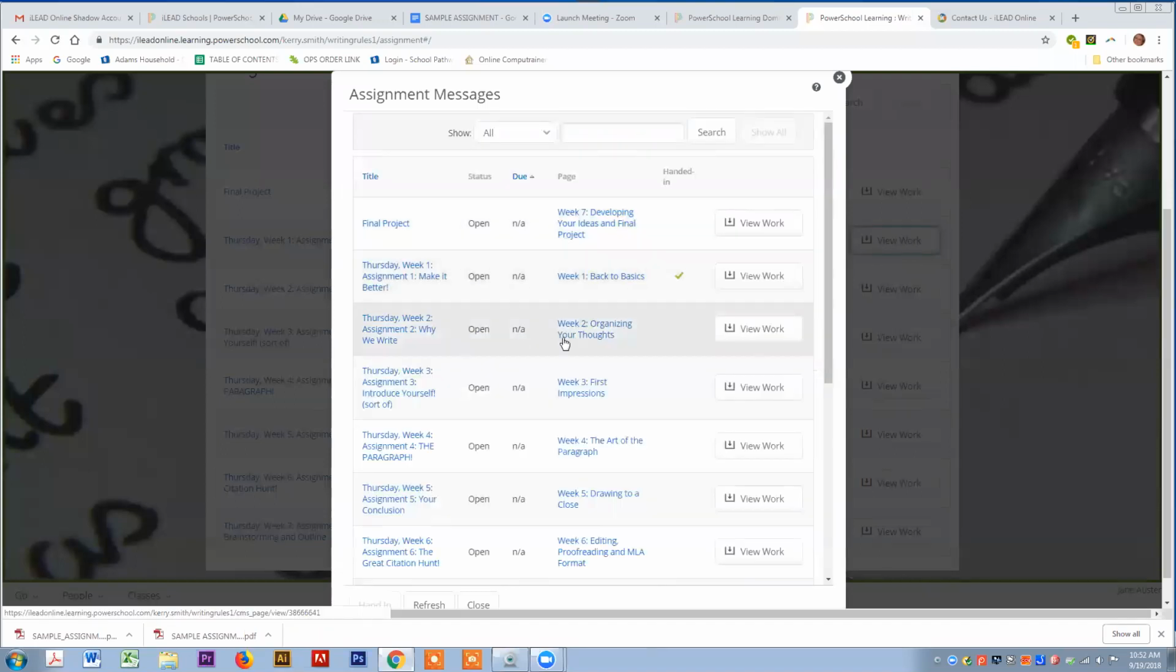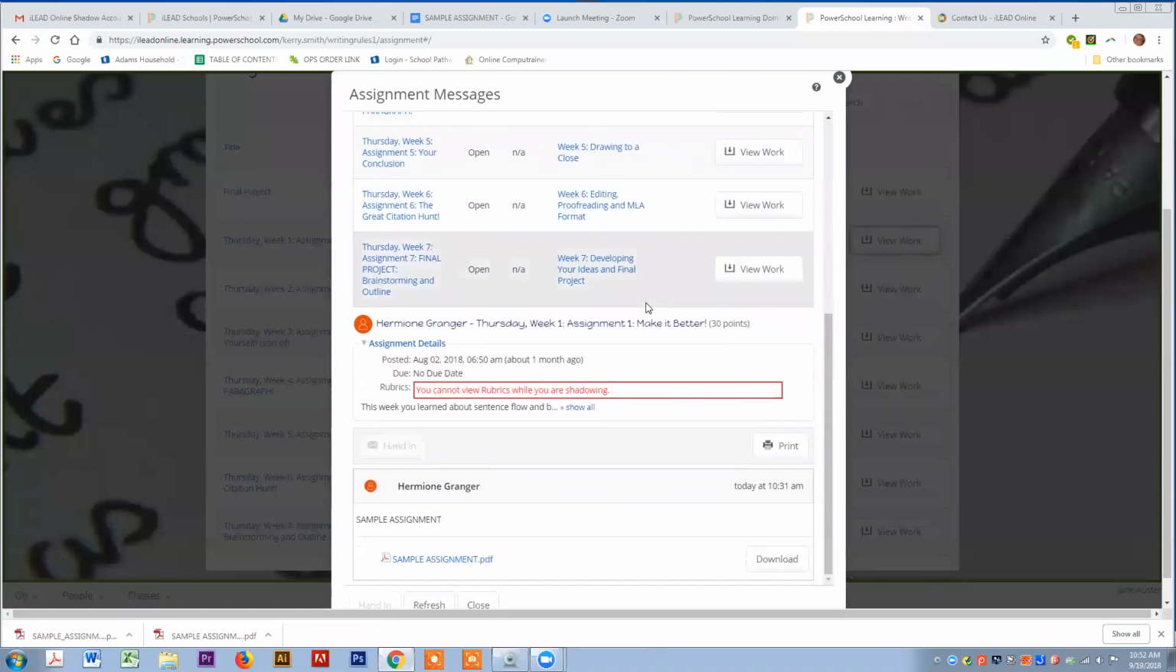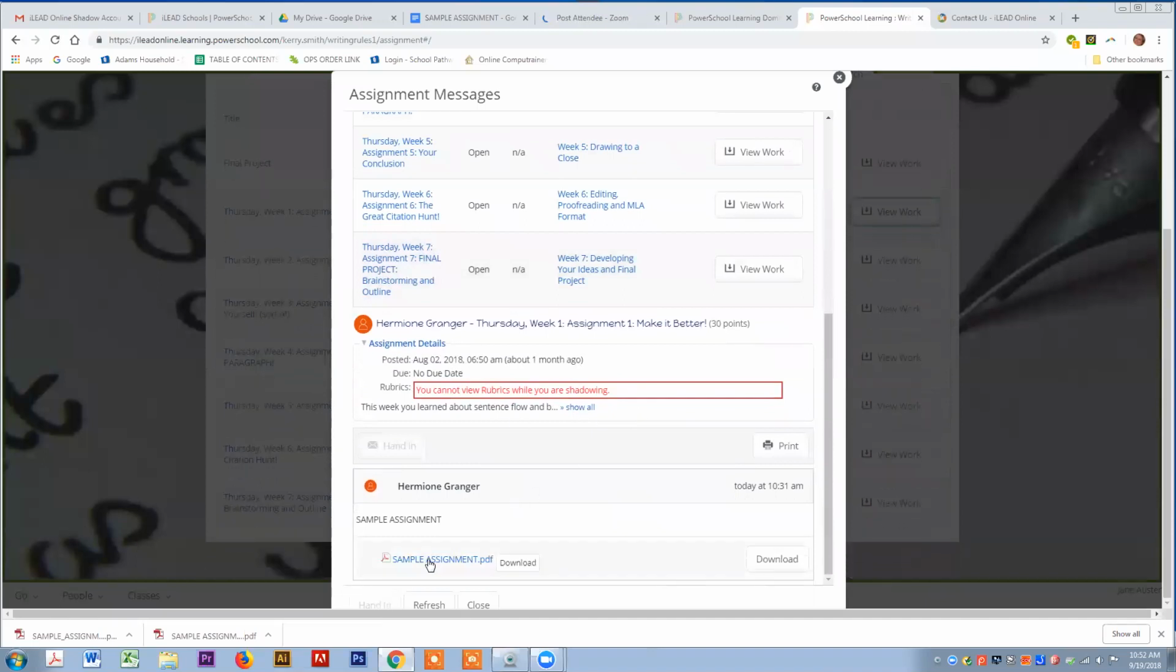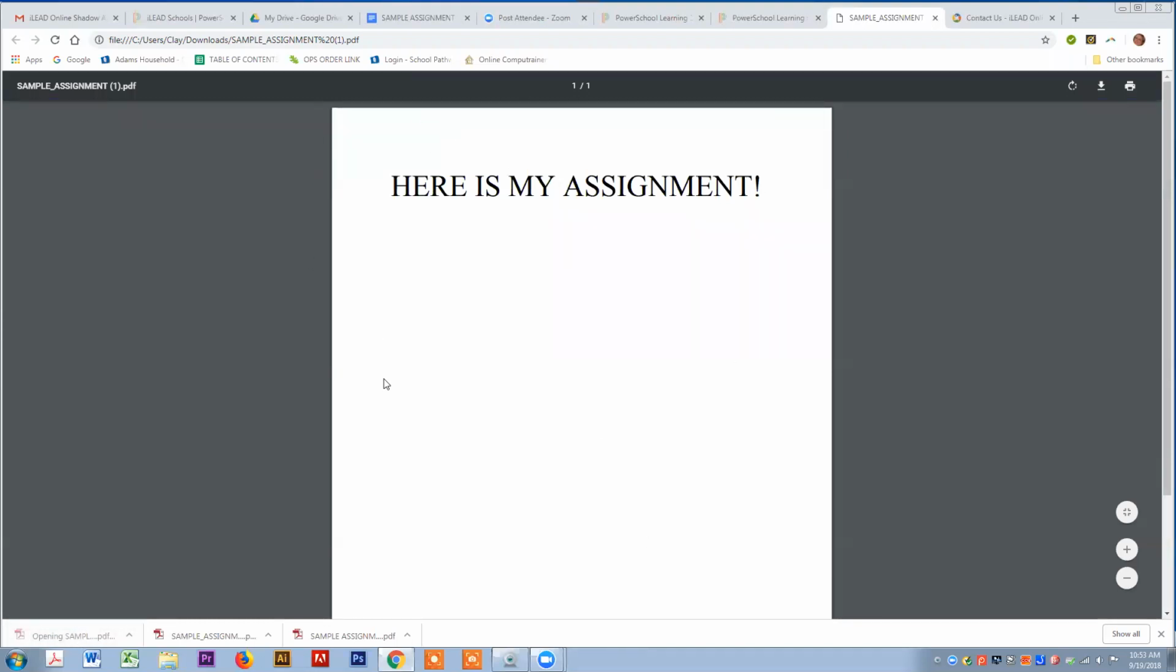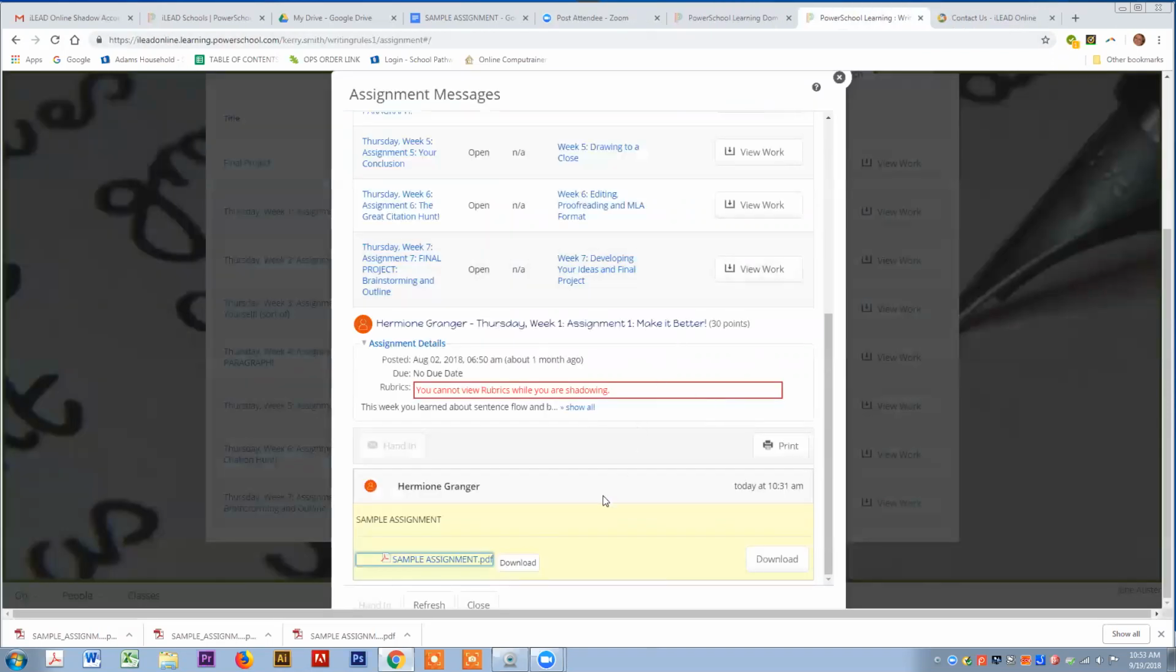Now it looks like it disappeared, right? But if you scroll down, there it is. And you can see she submitted her work as a PDF, and we're going to take a look at it. So it's downloaded it. And then I can go down here and open it up, and I can see this is what Hermione turned in. Okay. So I can get some understanding of why she got the feedback that she did.